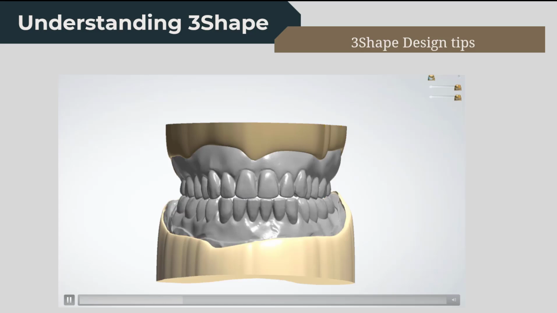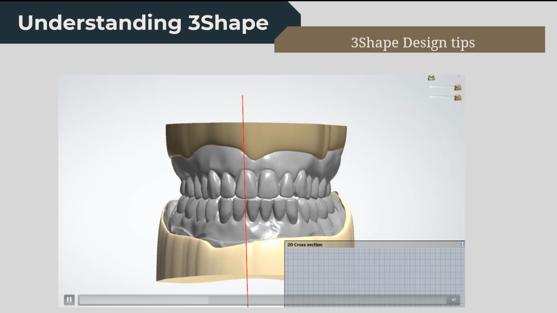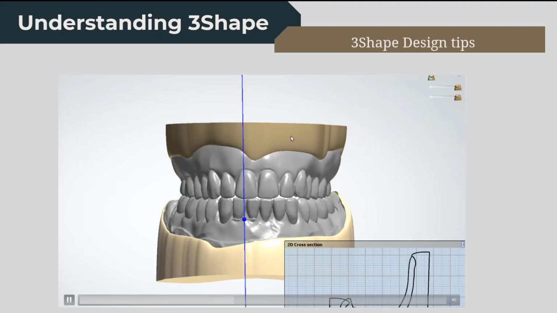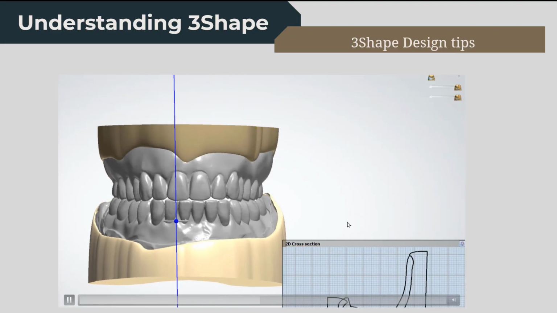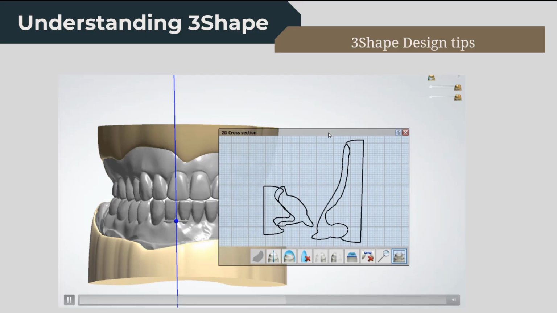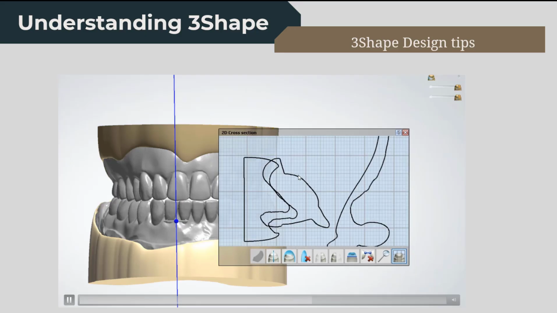Sometimes I'll add extra scans, sometimes I'll scan them in with extra scans, and then I like to do a 2D cross-section and just make sure that everything is lined up correctly, especially if I'm finding a lot of my bites are off or my practitioners are always complaining about the bites.